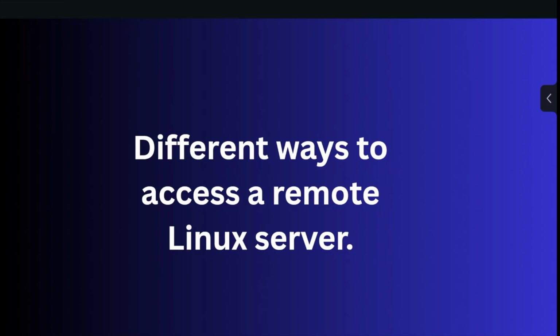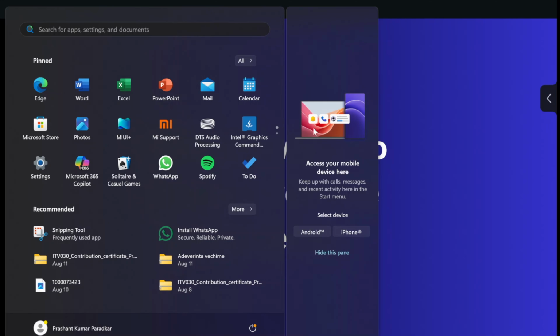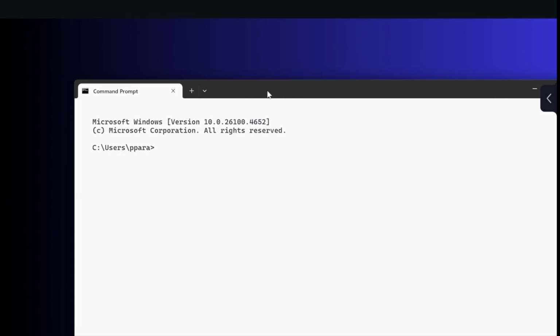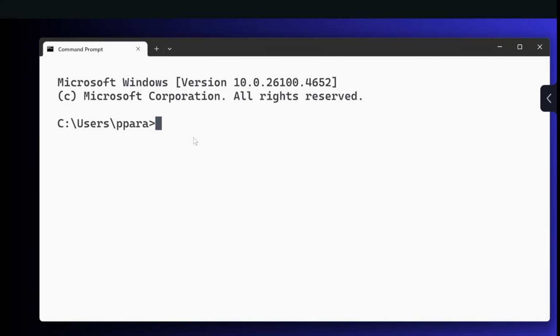Okay, so let's see some more ways to access the remote Linux server in case you don't have the permission to install or set up the Putty terminal, or maybe you don't want to. In that case, you can use the default CMD terminal of Windows as well. It is very easy. I will just search CMD. That's it. So here is the CMD, or the Windows terminal.